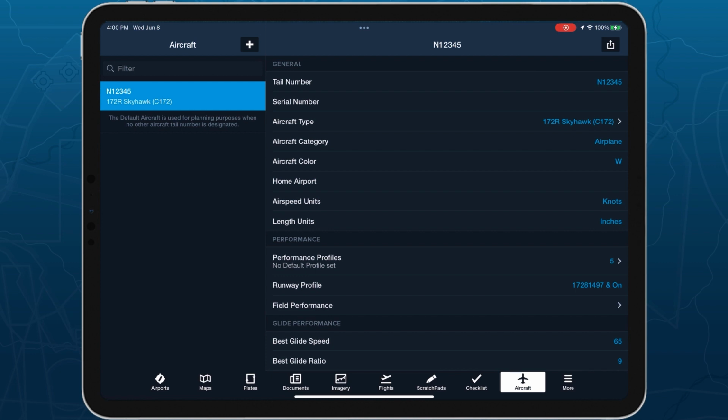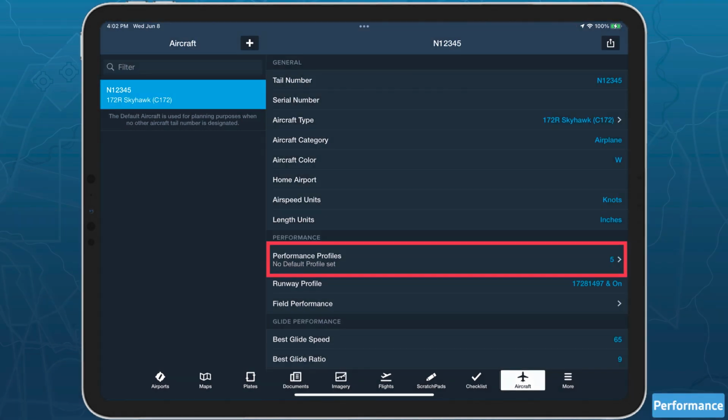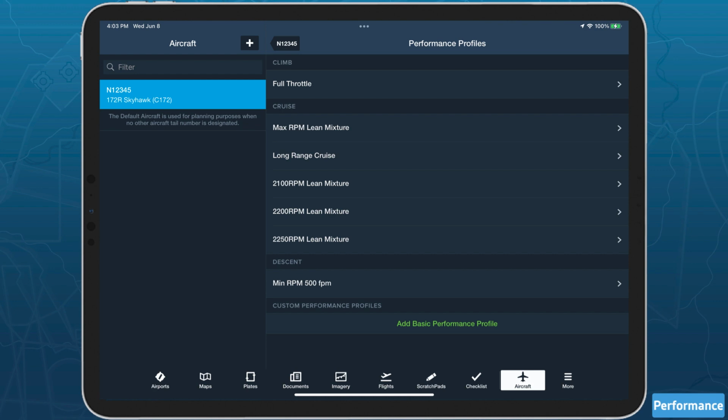And then you'll notice that a lot of the items have now automatically pre-populated for us. Anything in blue, just as a note, is going to be editable, so you can make any necessary changes that you need to for your aircraft. Now let's move on to the performance profiles here. I'm going to tap on that, and you'll notice that we've got climb, cruise, and descent profiles.